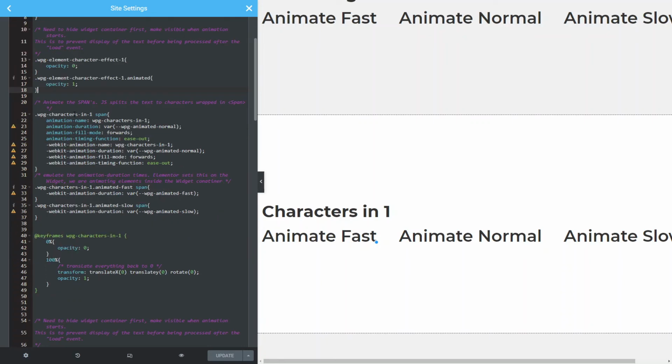Then I've just got standard animation classes here, which are added by Elementor for the entry effect. I want to target the span, and I want to animate that using the keyframes here, which is basically setting the opacity to 0 through to opacity 1, and translating back to 0. There's a typo in that. So yeah, that's pretty much what I'm doing.